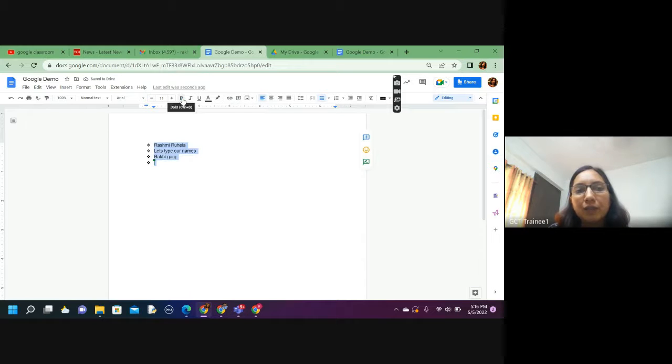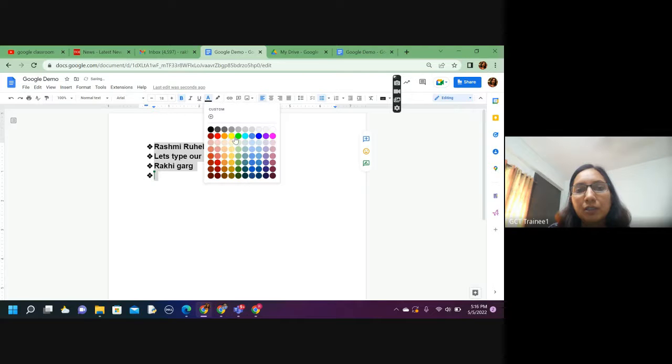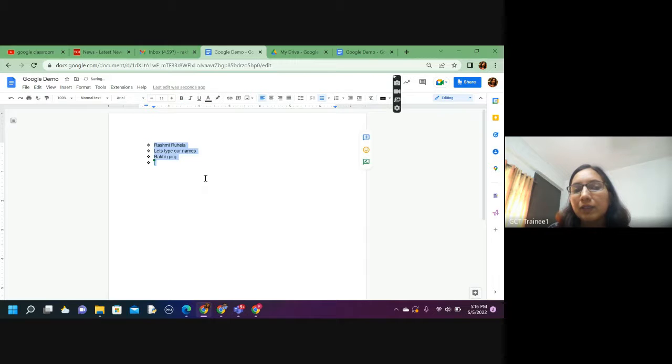I'll just show you. I'm making it bold, I'm going to increase the font size, I'm going to change the text color to maybe green. All these formattings I have applied. Now I want to clear all the formattings in one go. I can simply click on this and it will clear the formatting, right? So these are the formatting toolbar options.